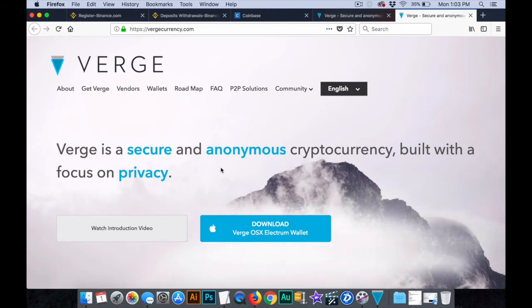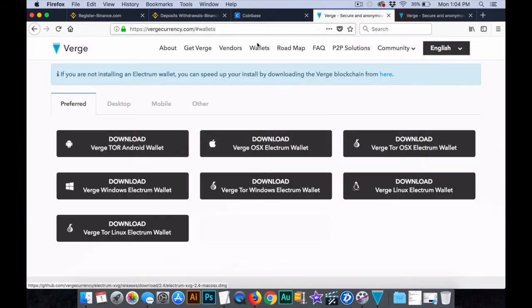So the first thing you need to do in order to purchase Verge is set up a wallet. As you can see, for me, on the homepage, it popped up with the wallet that I would need. If that's not the wallet you need, simply go to vergecurrency.com/wallets and you will see a wide range of wallets you can get based on your operating system.